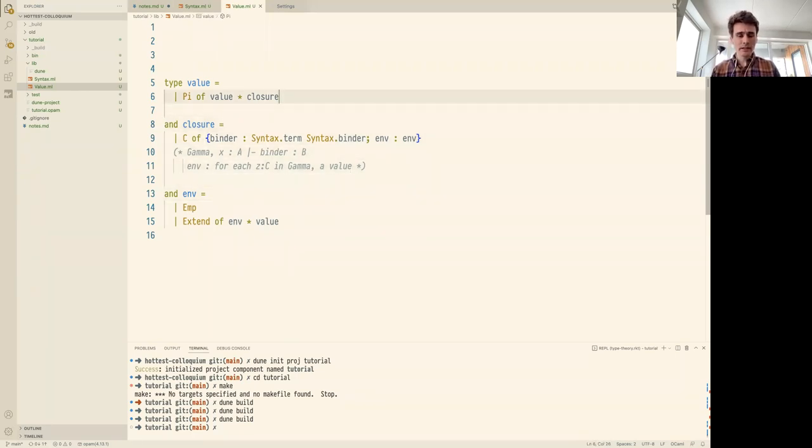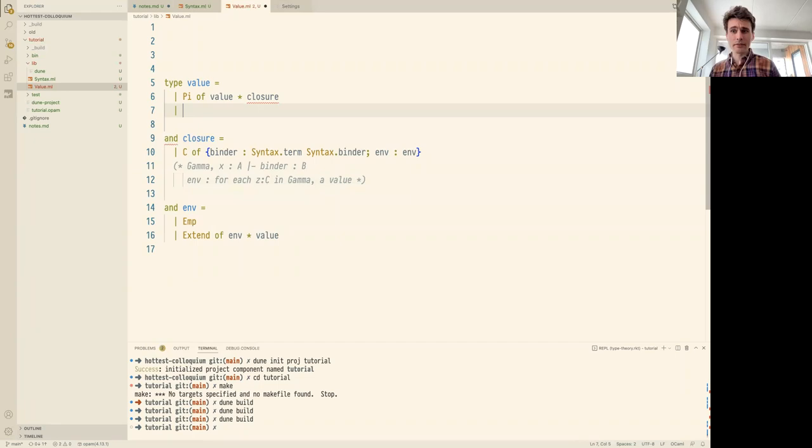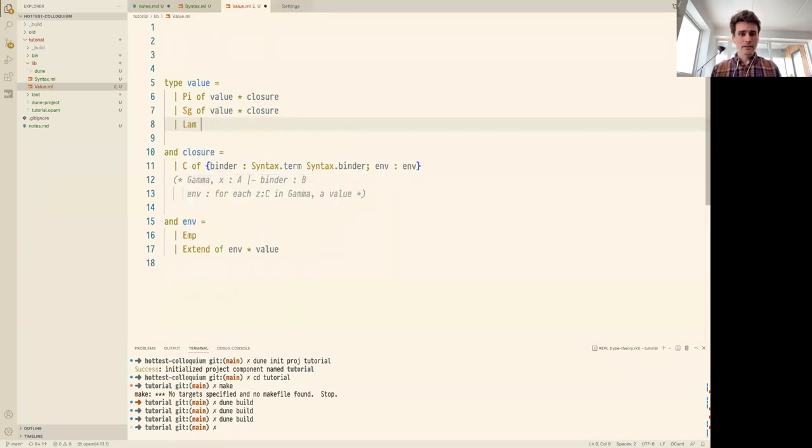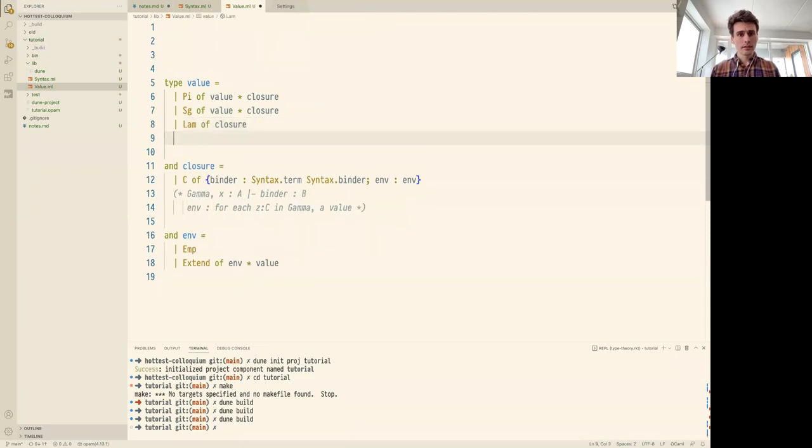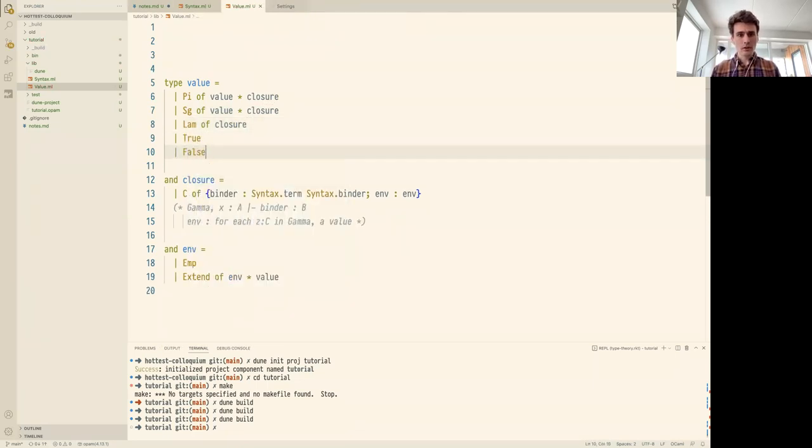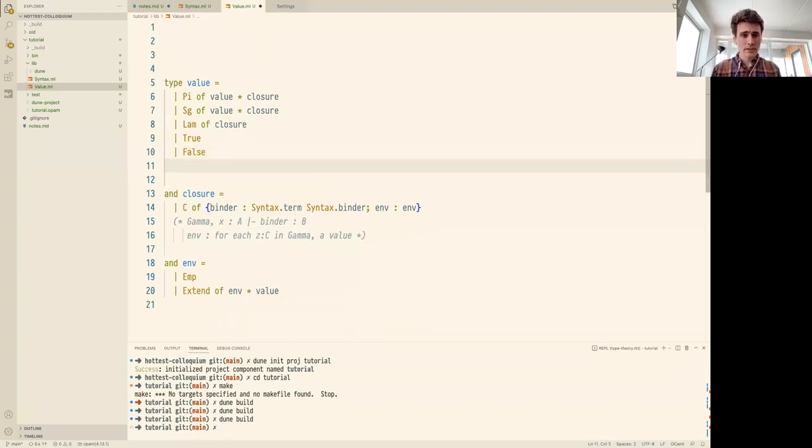It may be necessary to suspend disbelief until you see how this actually works, because it's a bit too hard to explain what the purpose of these things are until you've seen them work. So we're going to do the same for every single binder in the language. It's going to be represented as a closure. So for instance, we'll have true and false. They don't take any arguments. We'll have pairs.